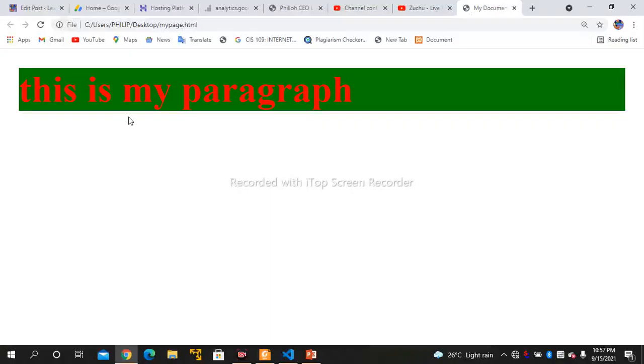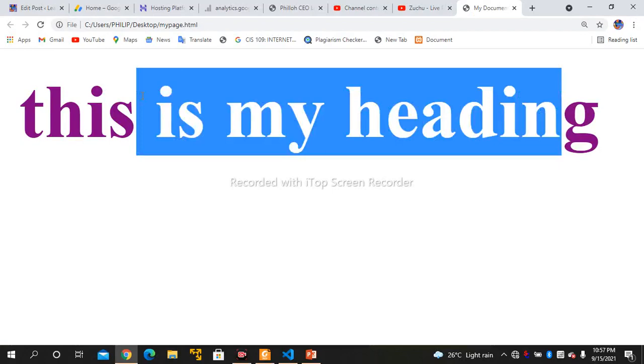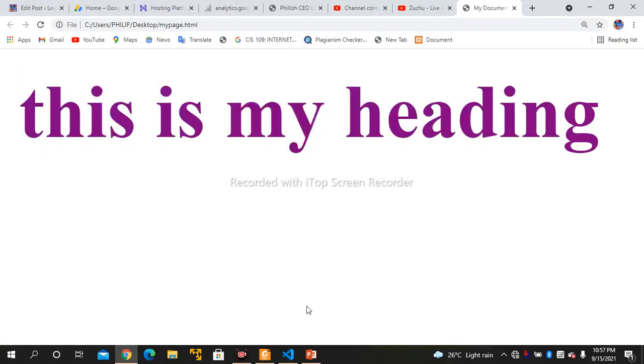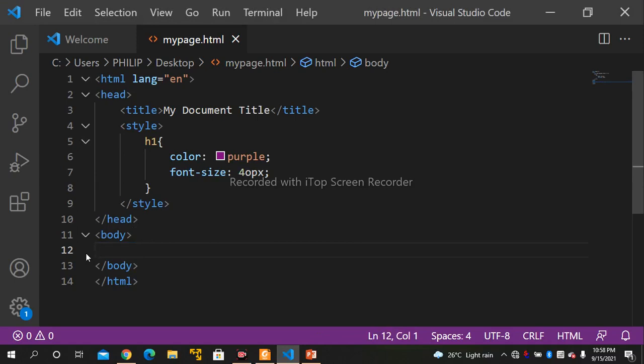Now just go to your browser and refresh. Now you see, this is my heading. It has a purple color. It has a font size of 40. So that's how you use embedded CSS.